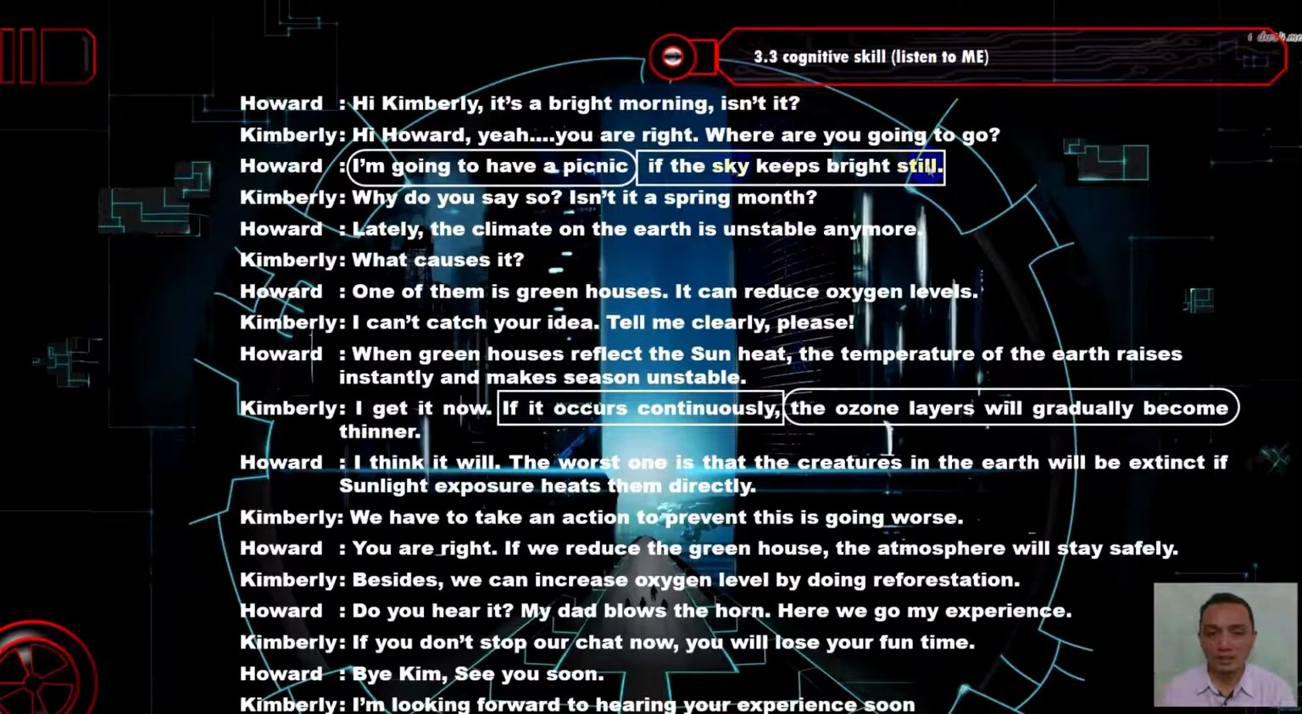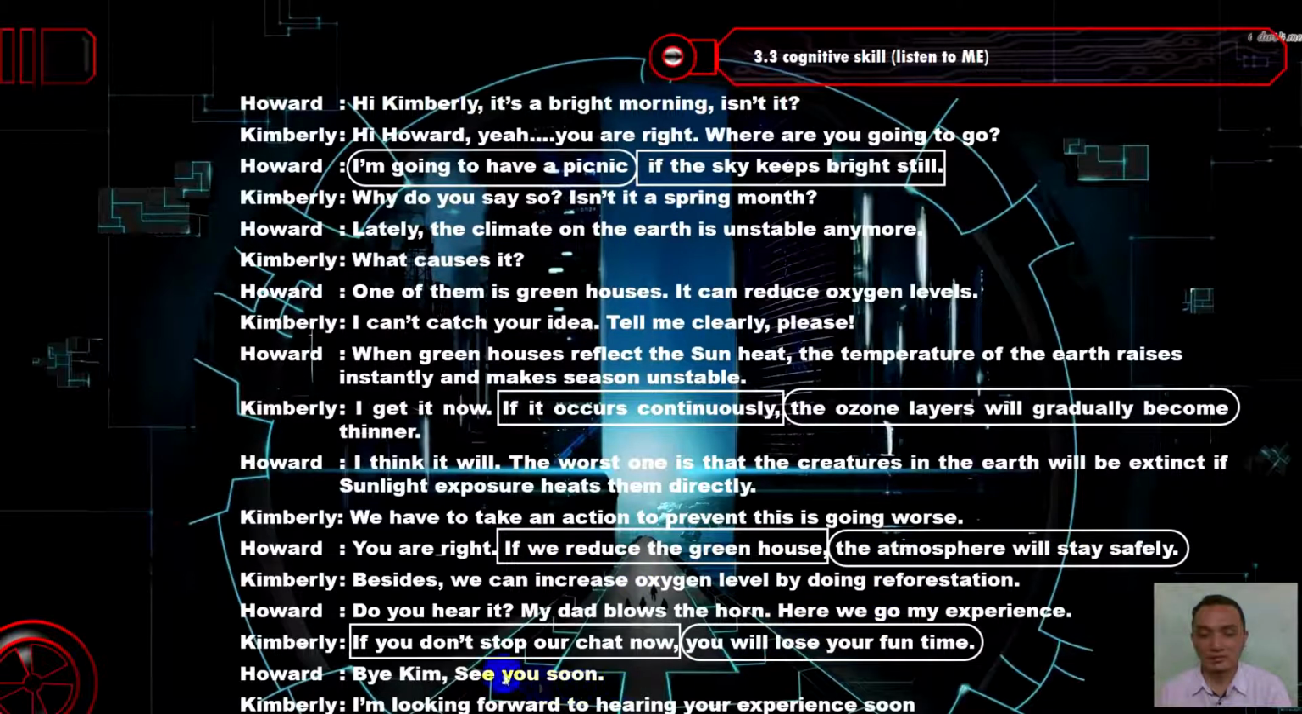If the sky keeps still, I'm going to have a picnic. Does this activity have a relation with people's activity, or is it an artificial activity? But for this one, it is not an artificial activity because it happens naturally, done by the ozone layers. Depending on the ozone layers, the effect is that it gradually becomes thinner, and then the atmosphere stays safely. If we reach the greenhouse, you will lose your phone time. If you don't, you stop our chat now.